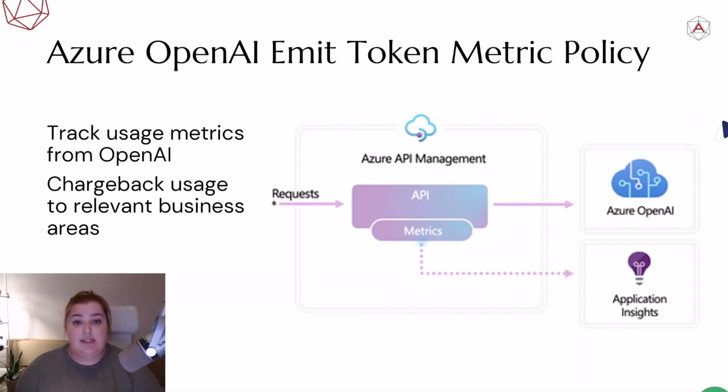The second policy is the emit token metric policy. This will allow you to track usage metrics from OpenAI. If you've deployed models with OpenAI before, you'll see that the cost stats aren't exciting. You'll get a breakdown per model or per resource, but you won't get per usage, for example. So with API Management, we can now emit the token metrics per resource, per API call. And this will allow you a more granular look at how your APIs are being used, how OpenAI is being used, and charge those back to relevant business areas, which makes this another really powerful capability.